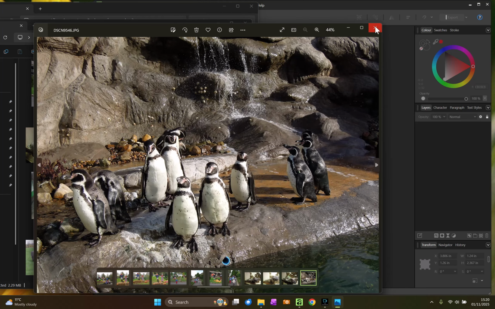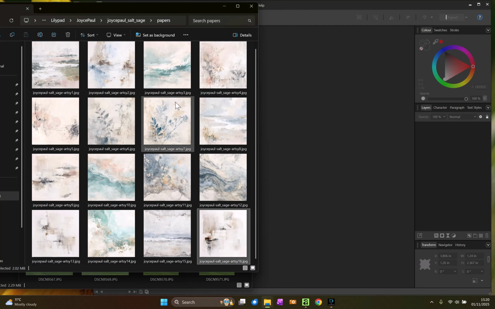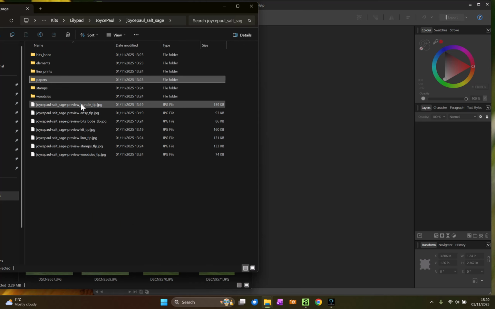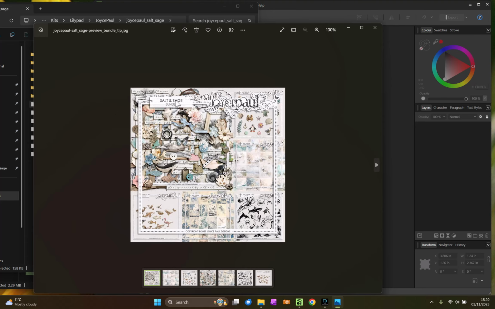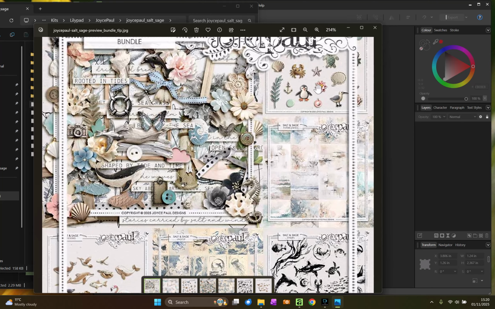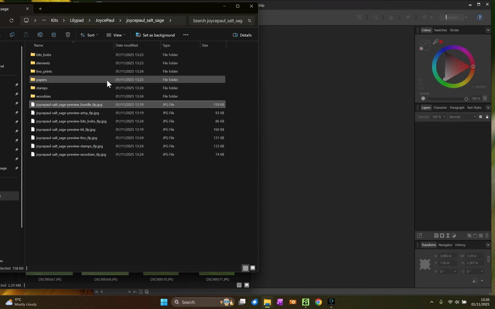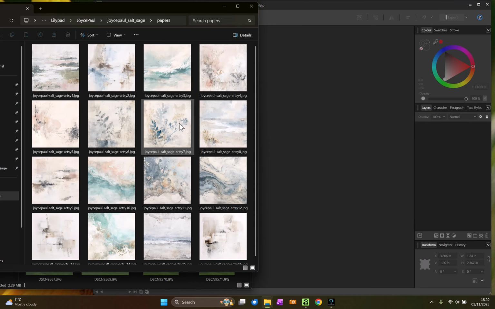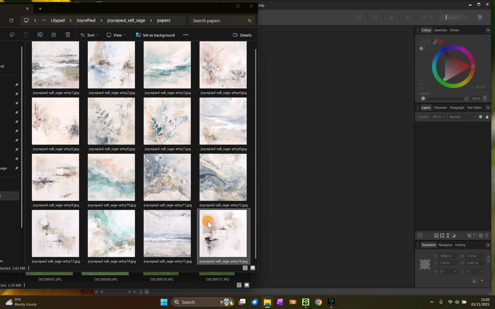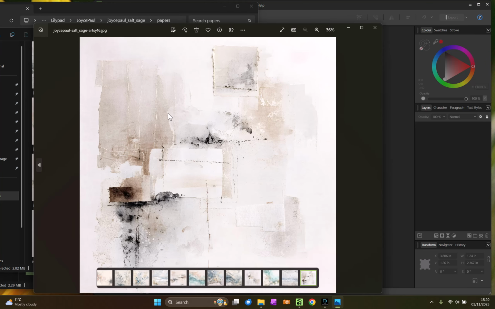Aren't they adorable? And for my page, I've decided to choose this collection called Salt and Sage by Joyce Paul. She sells at two stores, TheLilypad and Scraps, and I've chosen this one because of this cute little penguin in here. So I'm going to start with a background paper, and I'm thinking of this one here as a nice base to start building my layout onto.